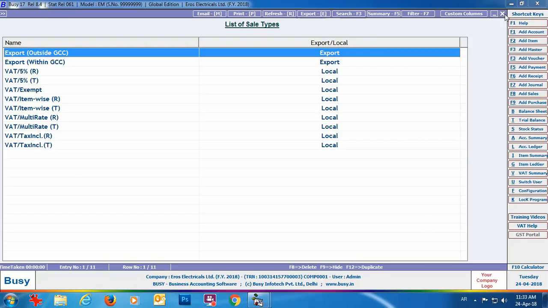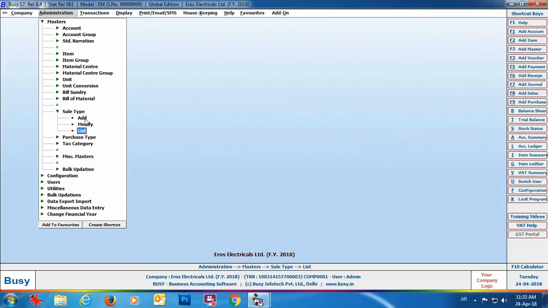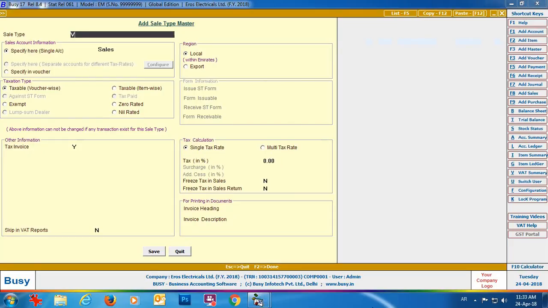But in case you need to create a new sale type, then you can go to the sale type add option. Specify the sale type name, then specify the sales account information, that is, the sales account which will be affected when this sale type is used. You can specify it in the sale type master itself, or you can specify it in the voucher.